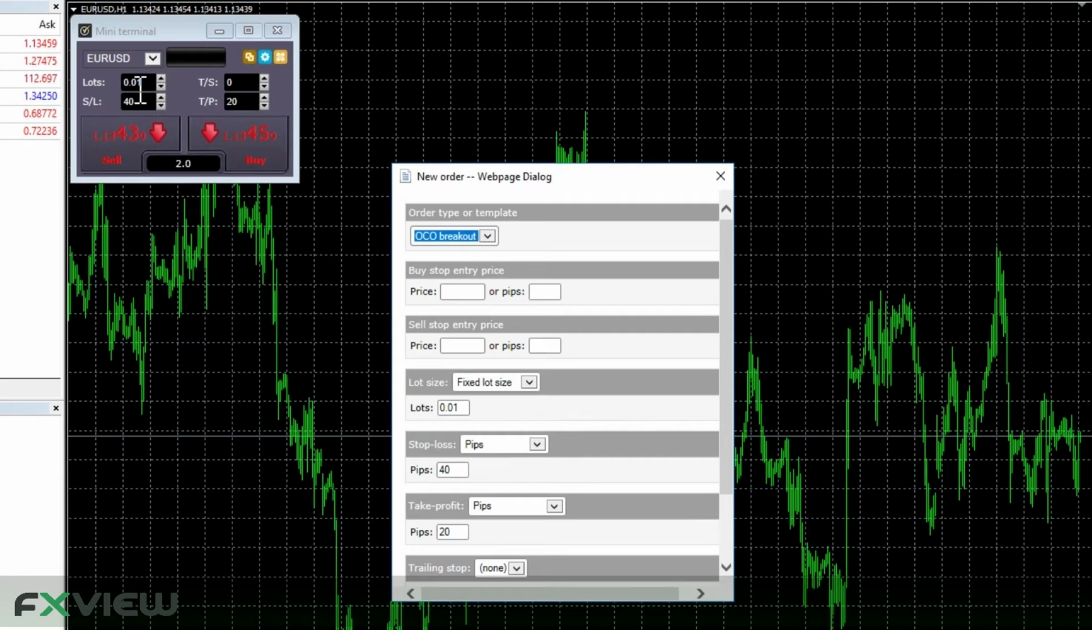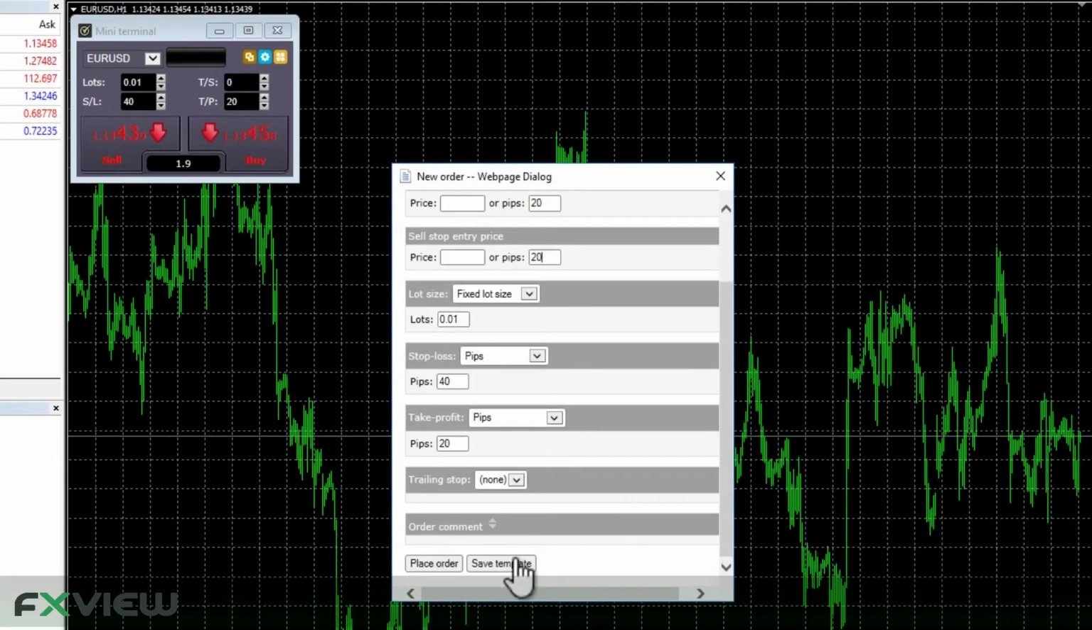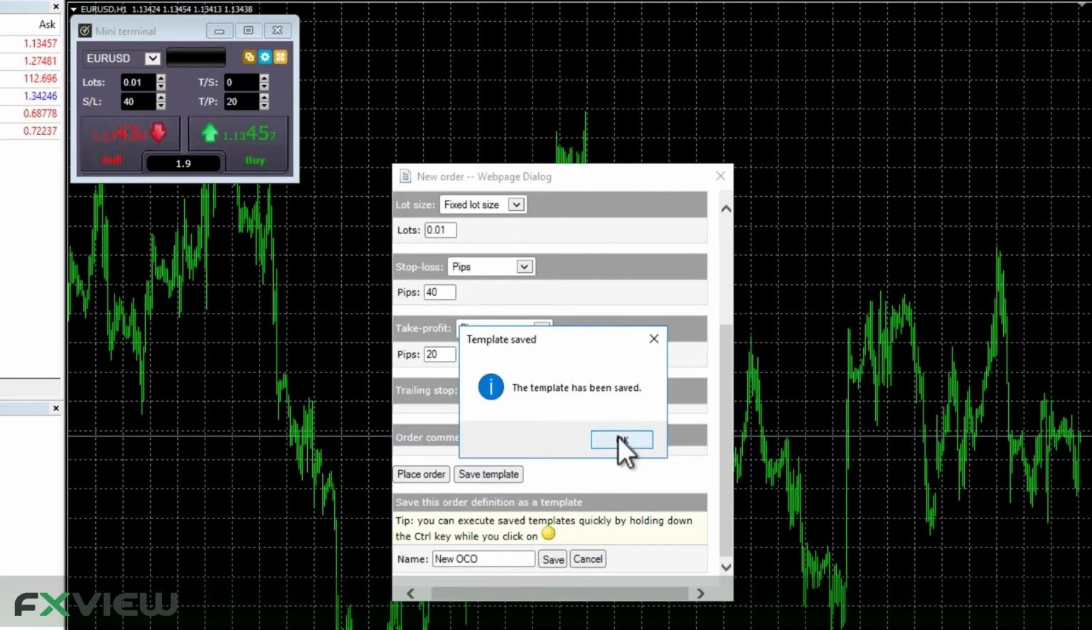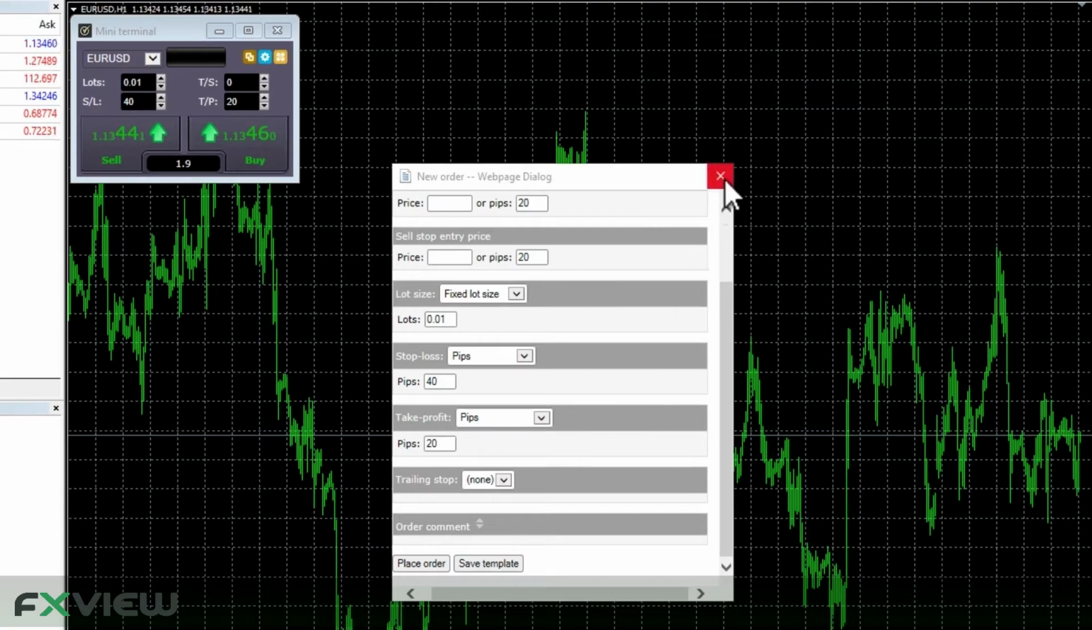You will see that some of the boxes are populated by the values we have already put on the mini terminal: 0.01 lots, 40 pips, stop loss, and so on. We enter the number of pips above and below the current market price we want to place the OCO trades. In this case, 20. Check we are OK with the other settings. We then save this as a template by giving it a name and clicking on Save. We then close the box.